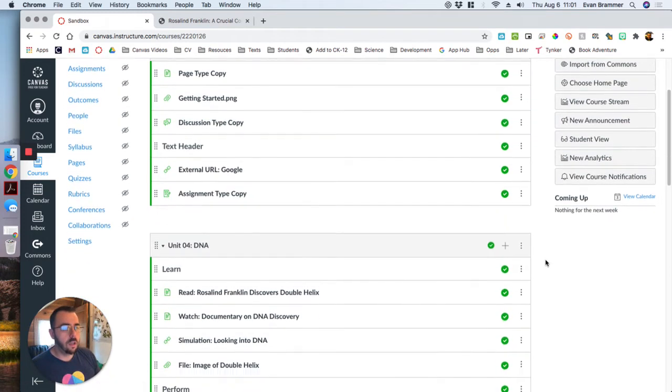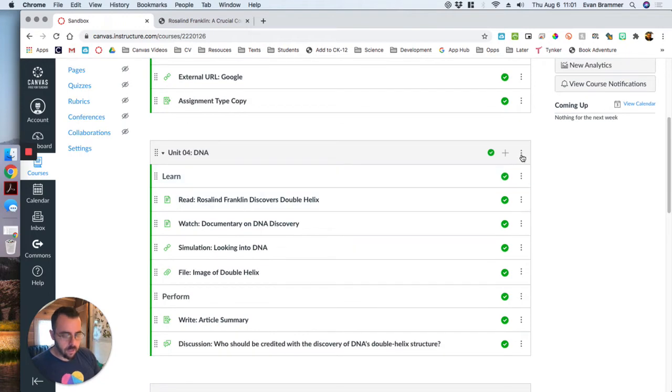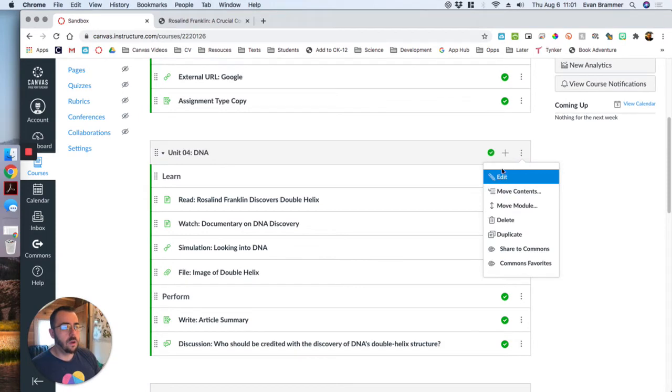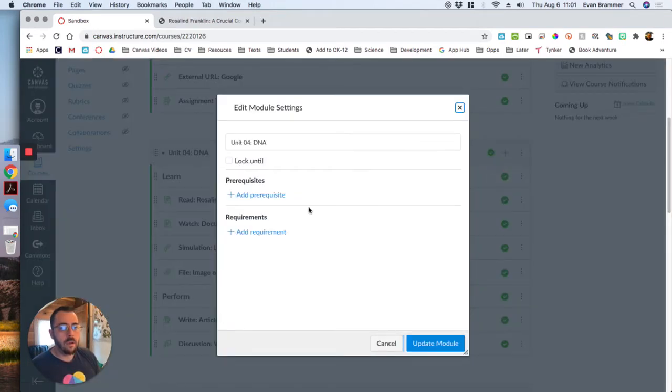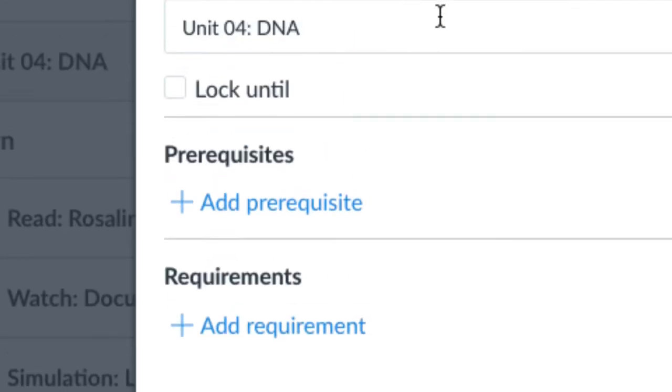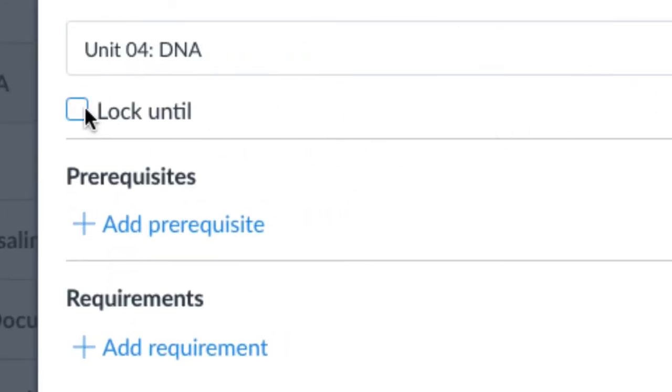And so scrolling down here, find this little snowman menu right there and click on it, and then go ahead and get into the edit. Now here you notice that there are a couple different options. One of the options is that you can actually lock the content down by date.